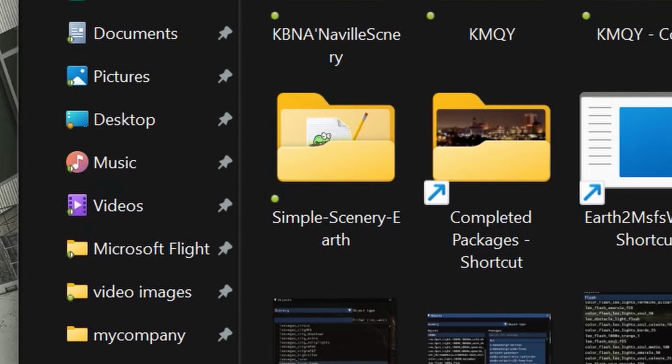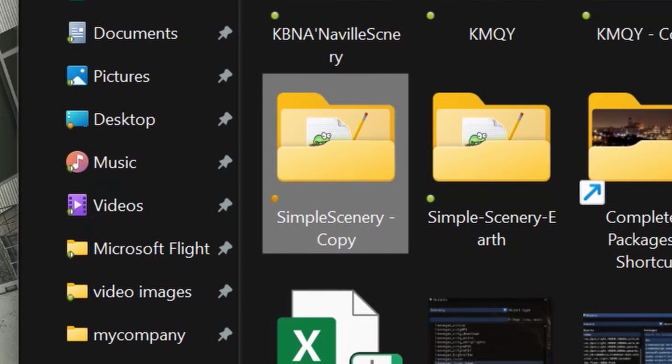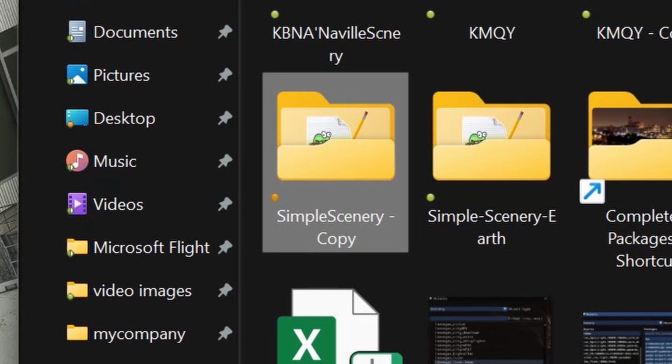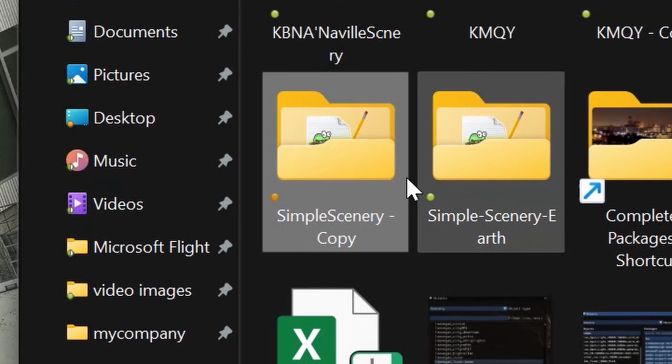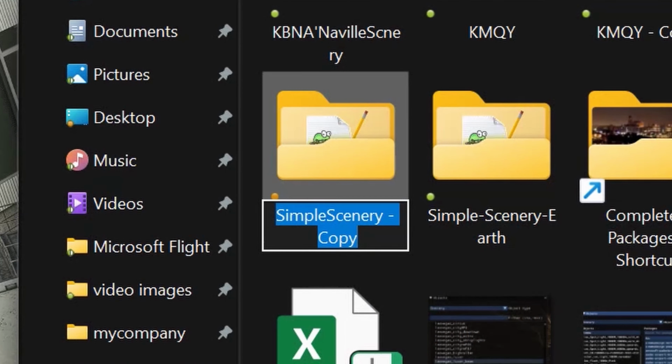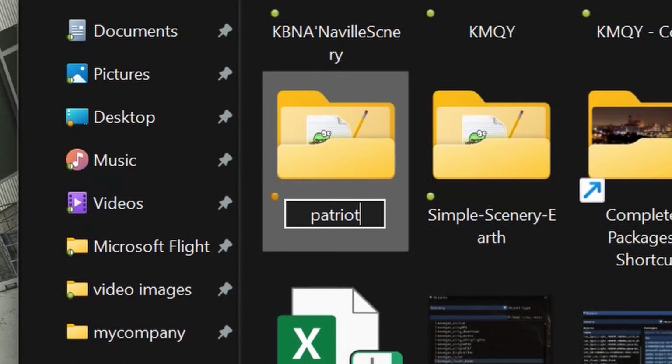And now I want to give this folder a name. I use a 3-word naming technique separated by hyphens. You can use whatever you want. For example, if you just want to remove trees, you can call this Remove Trees, 1 word, and you're done. But I always like to use a naming convention that lets me know where I am and what I'm doing. So I'm going to rename this Simple Scenery Copy folder. And I'm going to start out with the company name, my company, Patriot 6, and 1 word, hyphen.